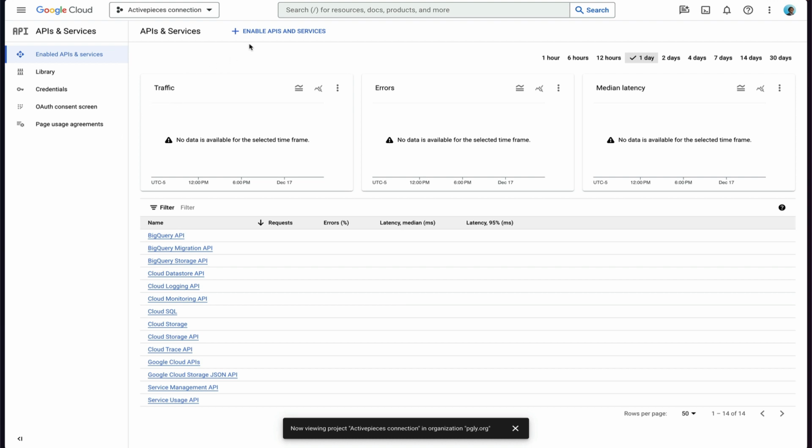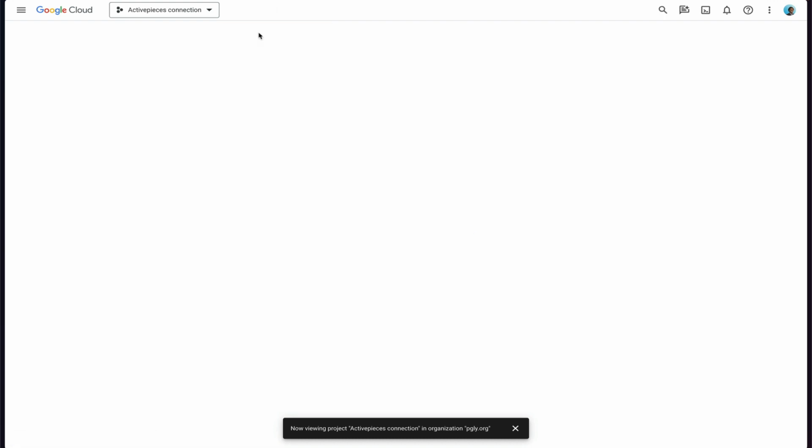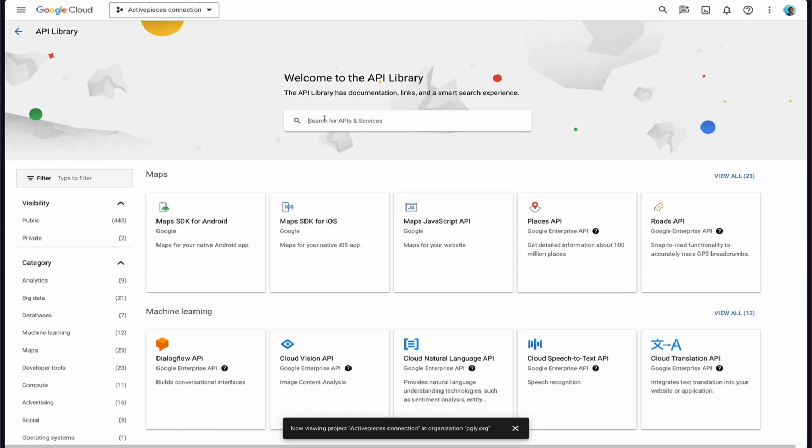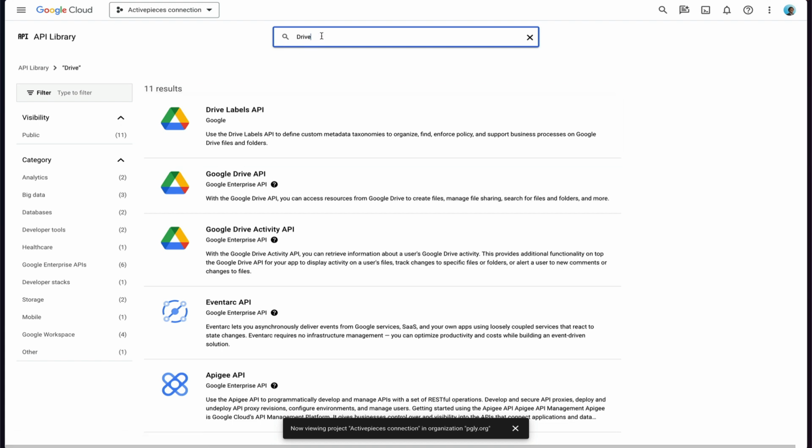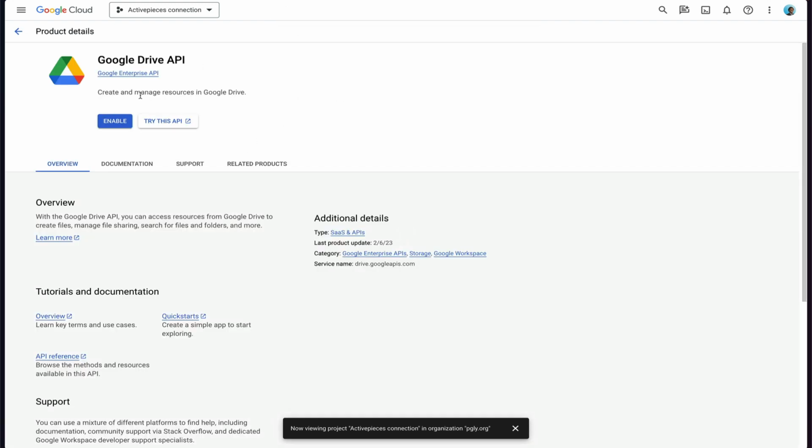The next thing is enable APIs and services. When I go to APIs and services, this is where we actually create that connection. And here I will type drive, and I should see it there. What we need is the Google Drive API. So we are enabling the API. First, we created the project that we will be creating things inside of. Now we want to enable the API. I'm going to click on the Google Drive API, and I click on enable.